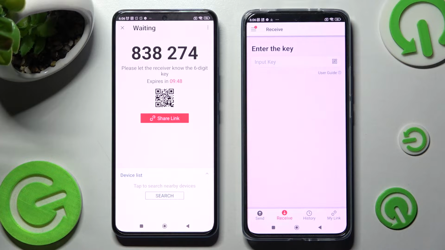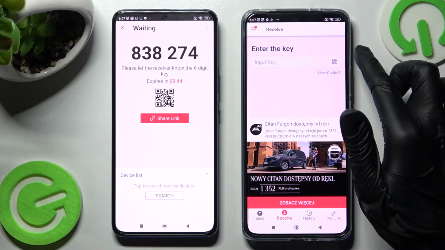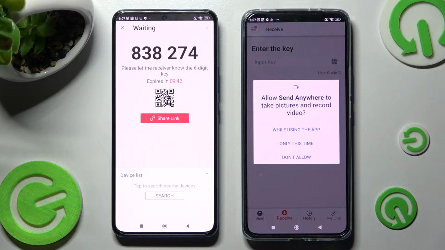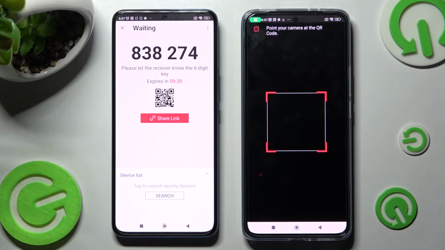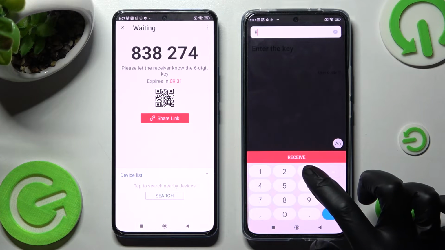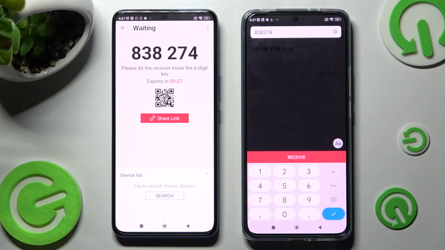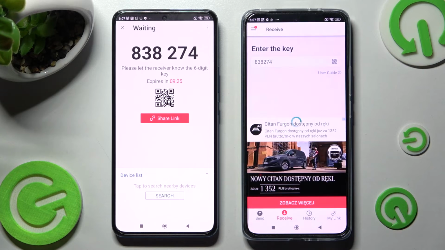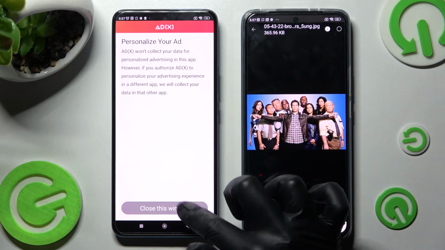As you can see from here, we have two connection ways. We can scan this QR code by tapping on the scanning icon here, choosing while using or only this time, and pointing our camera at the code. But we can also input this key over here and tap on Receive button. Either way, after a couple of seconds, as you can see, my file was successfully sent.